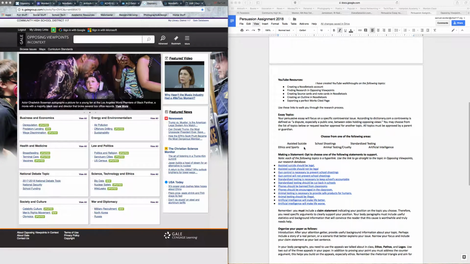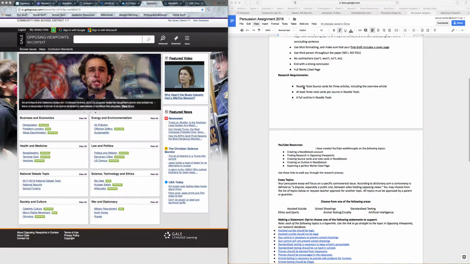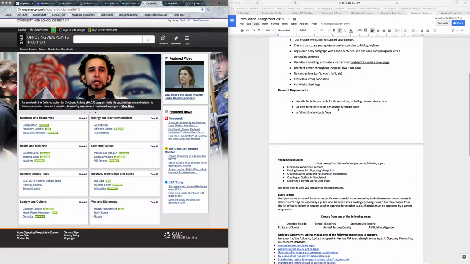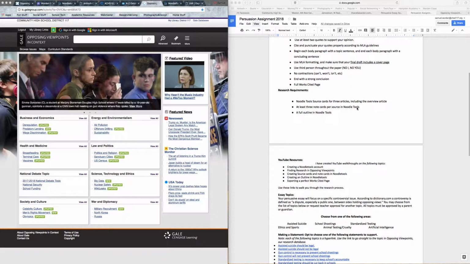You know where to find stuff in opposing viewpoints. Let's get a little further in. It says up here on the sheet that you have to have at least 3 note cards per source in NoodleTools. So now what we're going to look at is how to use NoodleTools and opposing viewpoints at the same time to start recording your research.